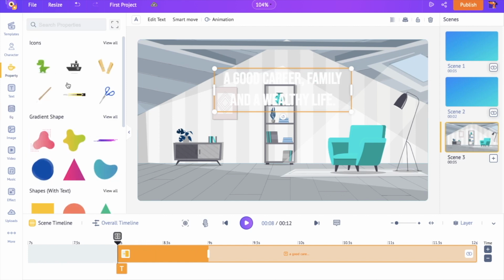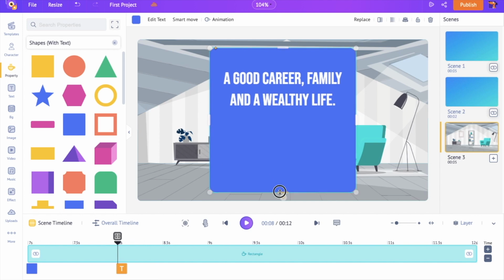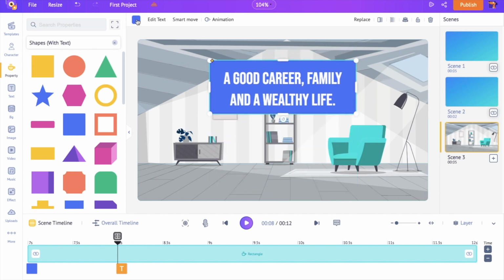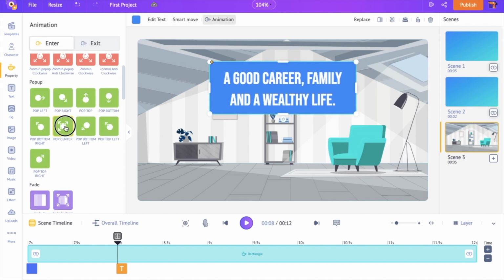Open the Properties section of the library and select a shape. Let me change the size and the color of this shape. Let's not forget to add an animation effect to it.